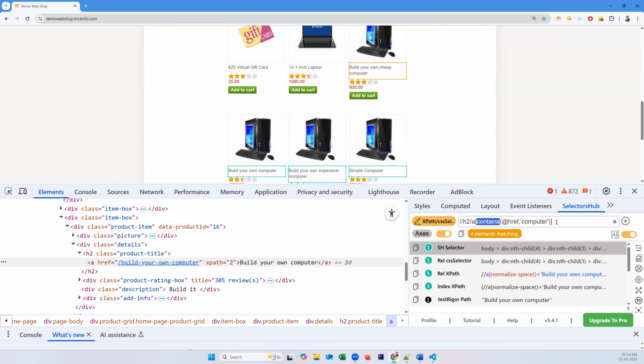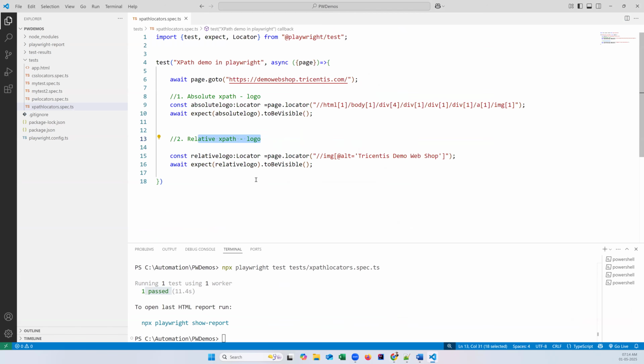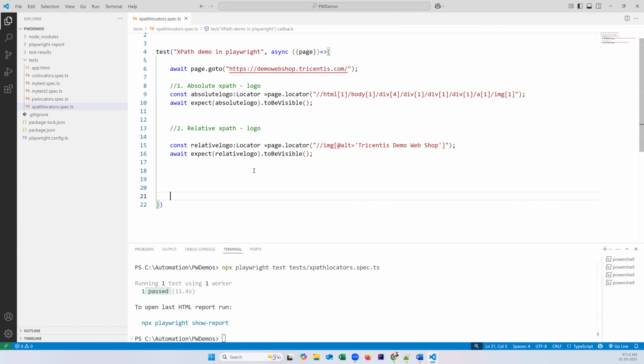Okay, so let's try to use this and grab the whole group of elements. So far we have seen how to grab a single web element. This time we will see how to grab multiple elements, or a group of elements. This is the XPath I'm going to use to capture all the computer related products. Let me go to this, and the third one, contains method.